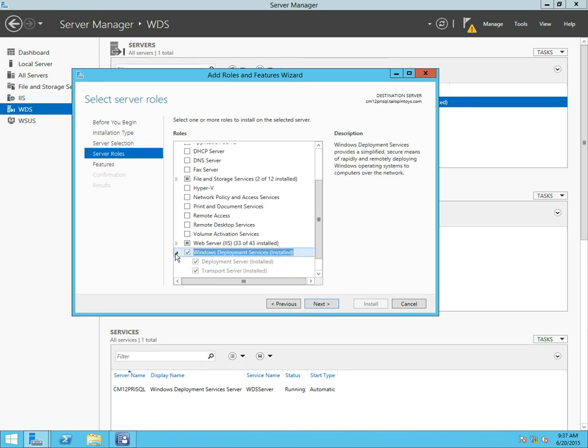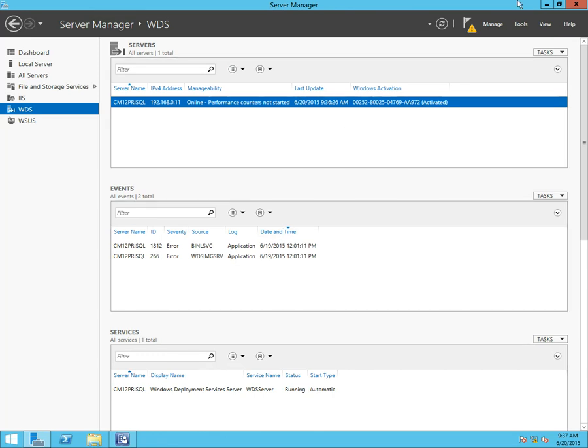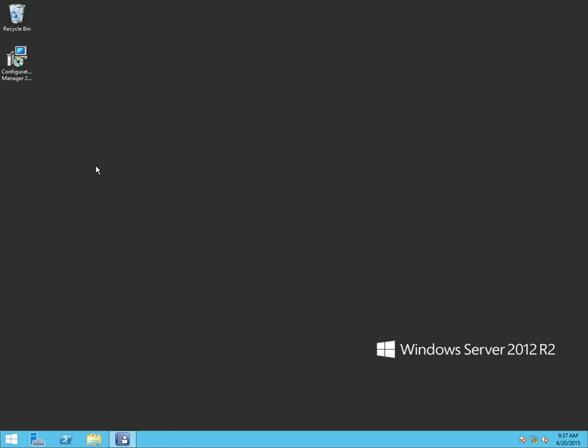So this is on the roles page. I flip back and forth between a couple of them, but you see I actually have both. All you need is the transport server. I have both because I just installed it that way, but this component is really all you need. Okay. Beyond that, once you have your WDS system installed and running, there's no configuration of WDS, by the way. Really all we need is the binaries in order to leverage them for the multicast service.